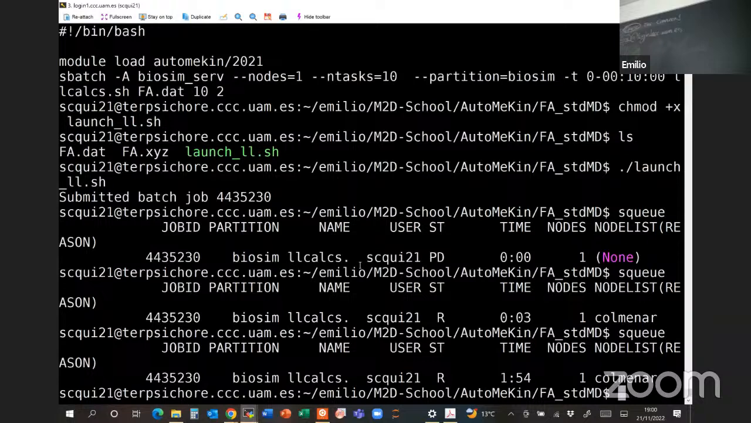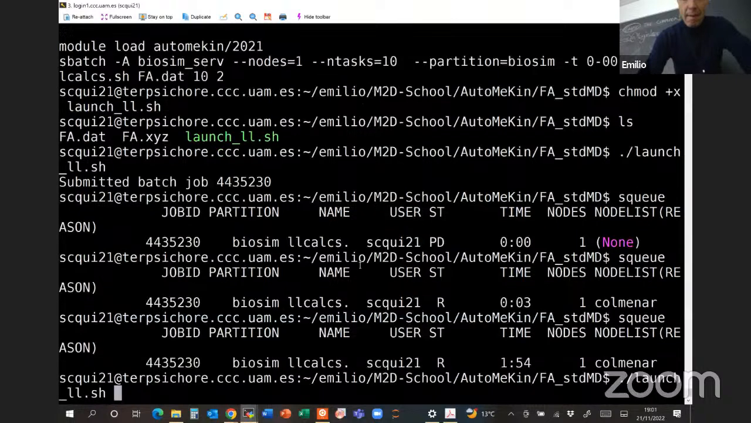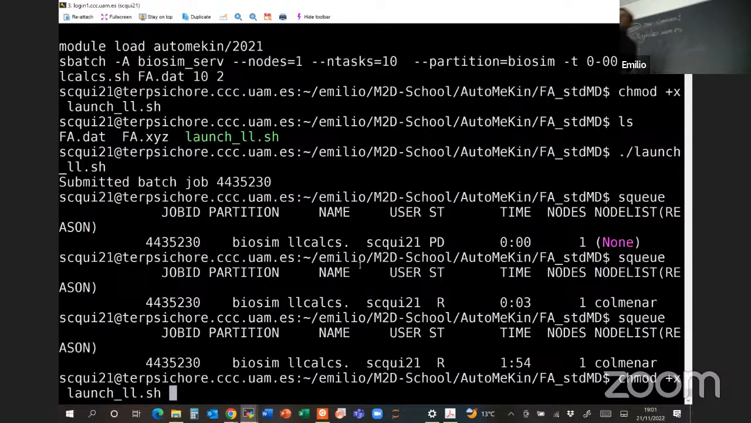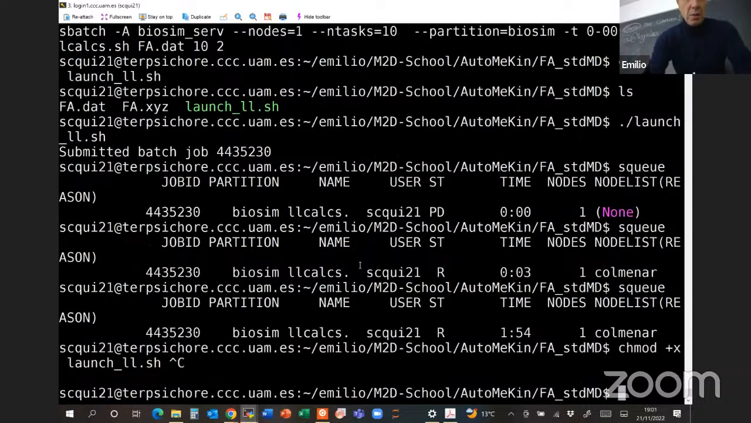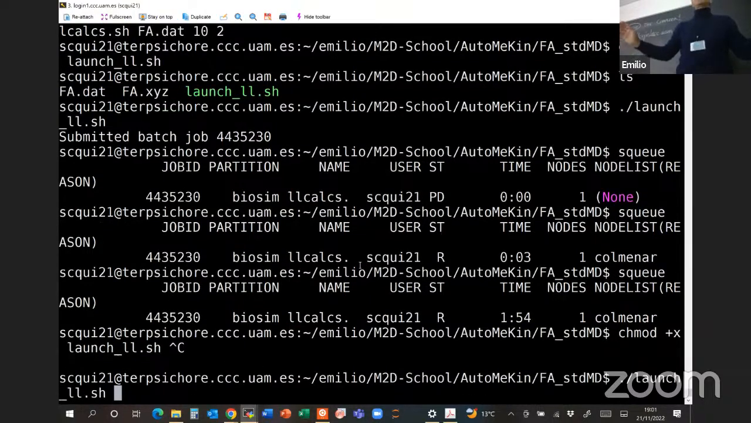All I have done here is, you have to be here, in automating, standard MD, STD MD, this directory. And once you are there, you change the permission of the script, chmod +x launch LL.sh, and then you just execute it. So you have to do ./launch LL. That's it.